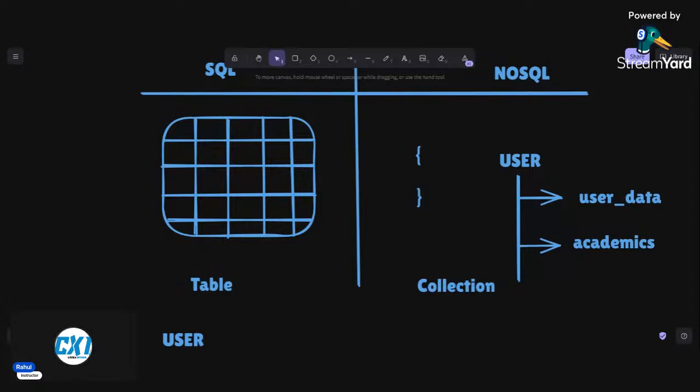Now, the very first thing, we have to install MongoDB first in our local system. Otherwise, we will not be able to work with MongoDB, right? So for that, we have to see how we can install MongoDB. So go to your browser and search for MongoDB download.